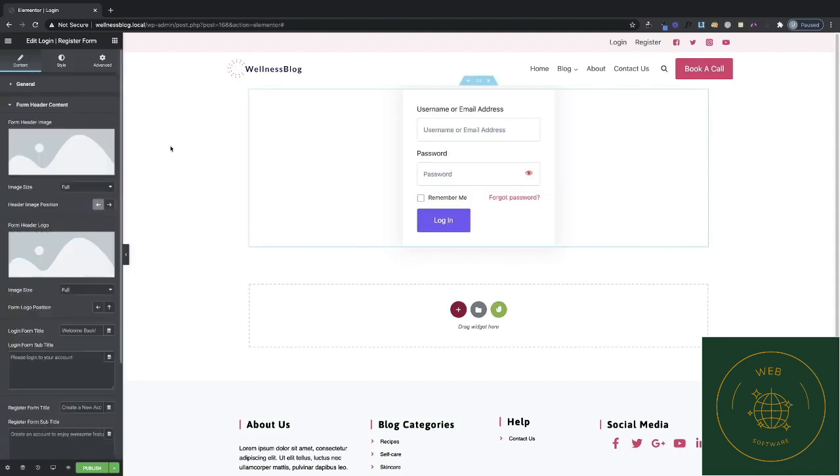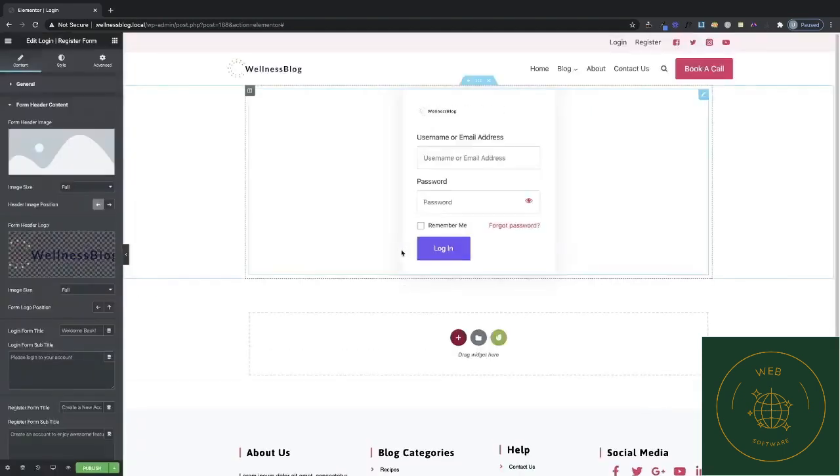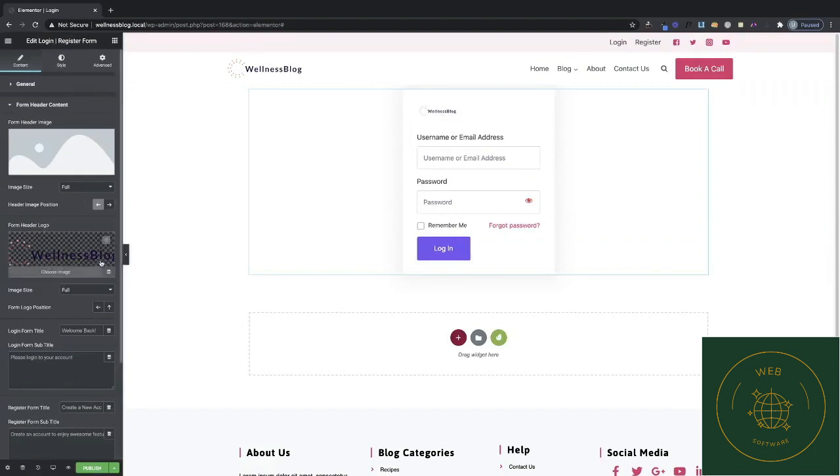Then we have our form header. Right here, we can go ahead and add our form logo. And you would add that one right here in the form header logo. Now, I'm just going to show you this. I'm not gonna keep it on here, but you are able to add a logo on this. And then you can expand it in your styles. But I'm going to go ahead and remove it.